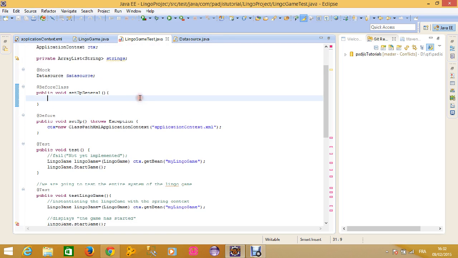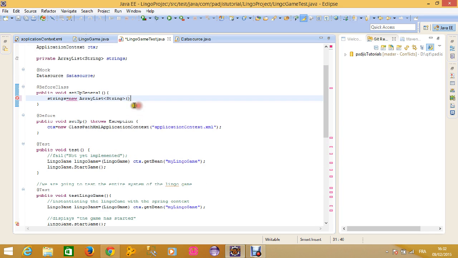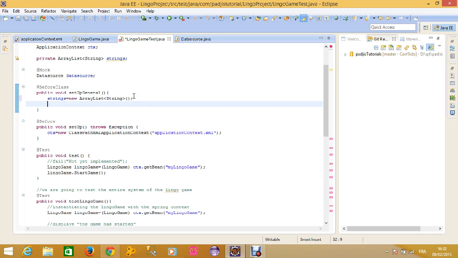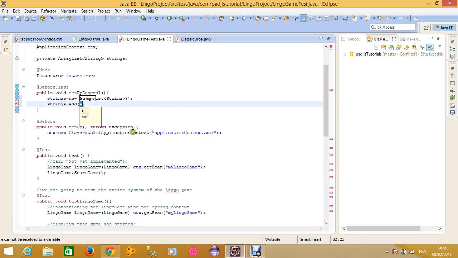And here I'm going to instantiate this array list of string. And again, call new array list. Let's say strings dot add a word. Which word are you going to add? Let's say the word tutorial.